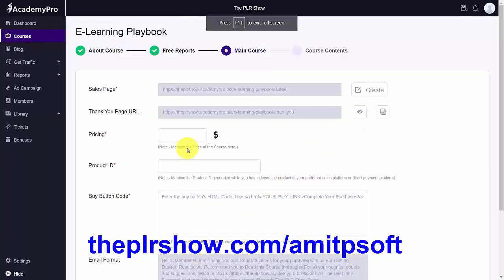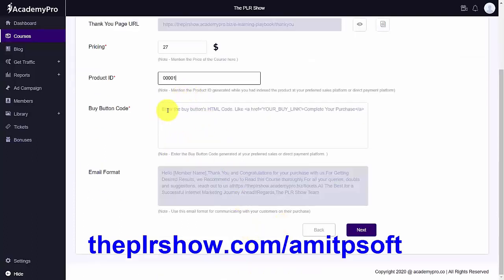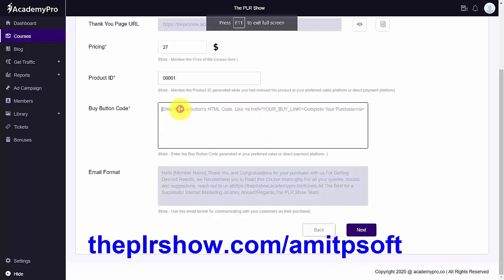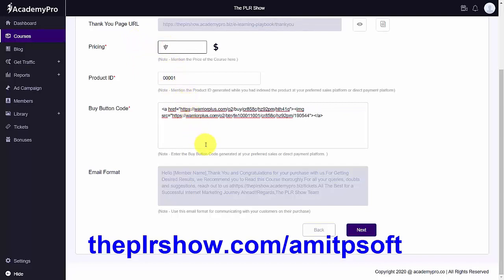I'm going to set a price and a product ID. Now if you're going to use Warrior Plus, then you're going to need to get the button code from Warrior Plus. Whatever button code or platform you're going to be using, you're going to place that buy button code in this area. So I'm going to go into Warrior Plus and get the buy button code, and I'm going to add that code in here. Actually, the code is going to say $17, so I'm going to make that $17 just to be consistent. Okay, so you've got your email here. You're going to see what it's going to look like. You're then going to click next.